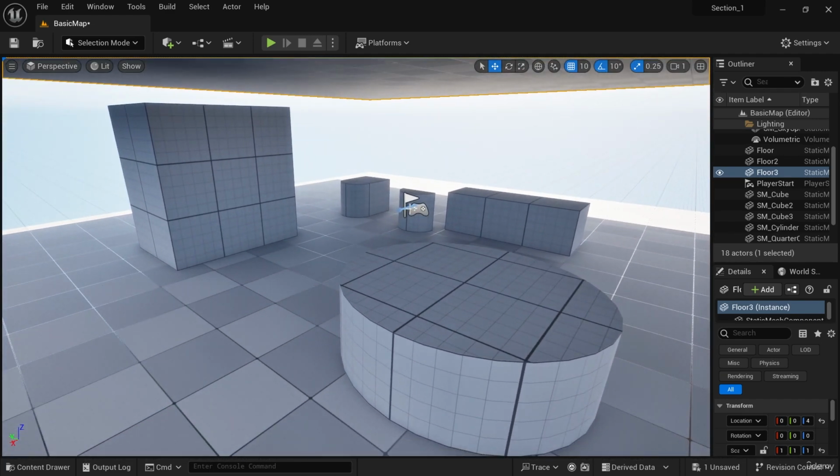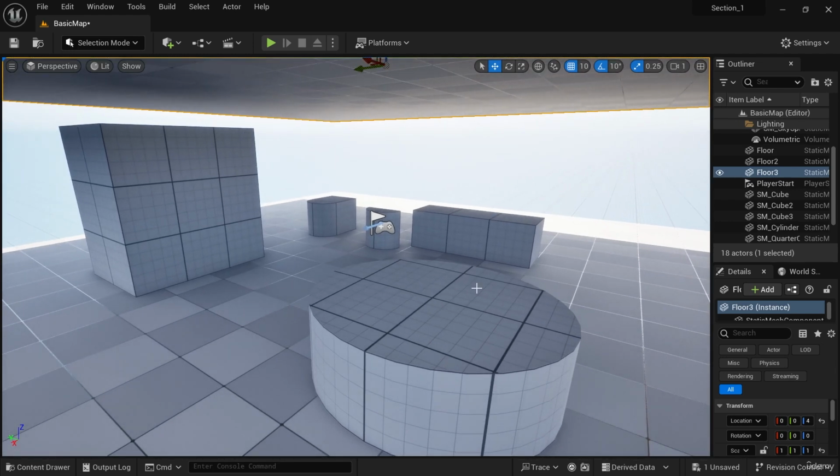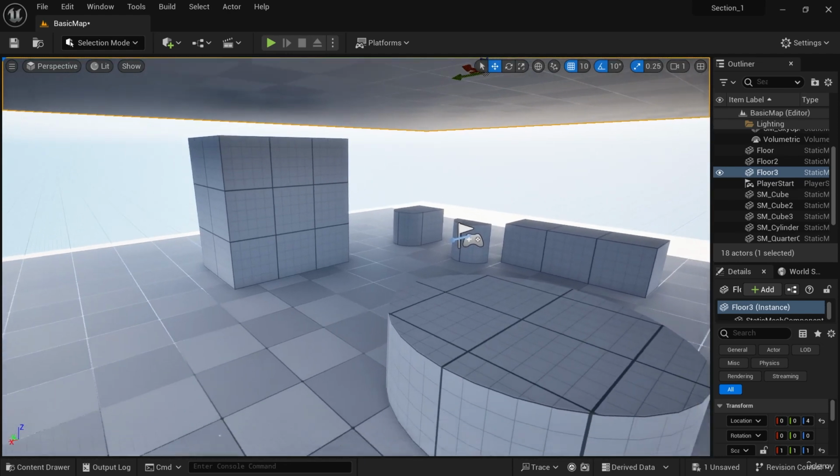Now, things got a little brighter because we have this auto exposure setting that sort of mimics the effect of your eyes adjusting to the light or to the dark. That can be turned off. We'll talk about that later. But let's just say that things are too dark down here to see.